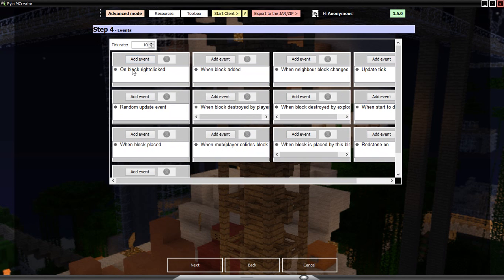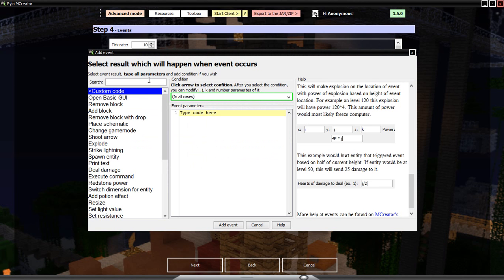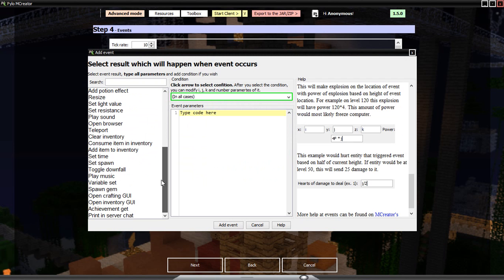So for example, on block right click, on block edit. When these conditions or events are met, it will do a certain thing. When it updates the tick, random update event, when the block is destroyed, etc. You can go through all of them if you want to. So for this, I'm just going to do on block right clicked. I'm going to add an event. So when the player right clicks it, one of these things is going to happen.